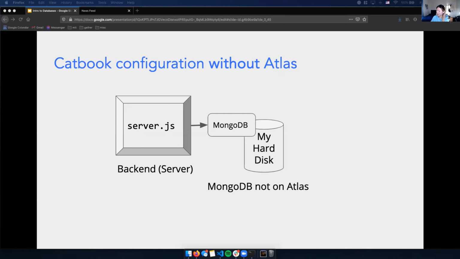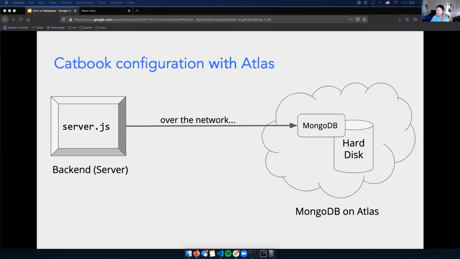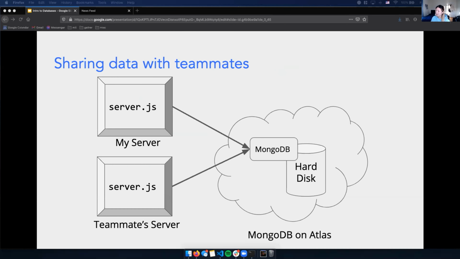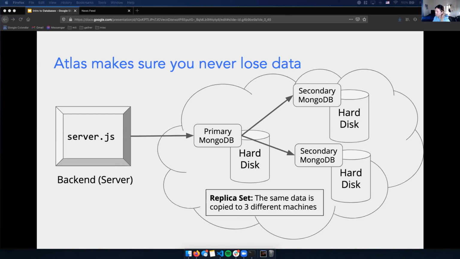So our Catbook configuration without Atlas would look something like this. Your server would talk to a MongoDB that's hosted on your hard disk. However, if it's over the network, that makes it a lot safer, it's replicated, you can share your data with teammates, all those other points. It'll look something like that over the cloud. So once you're sharing your data with teammates, your teammate's server and your server can all talk to the same database, as long as you have the same SRV string that you copied. And you'll never lose data.